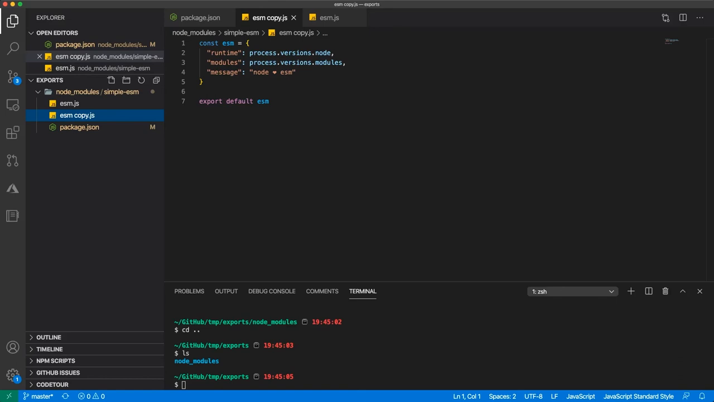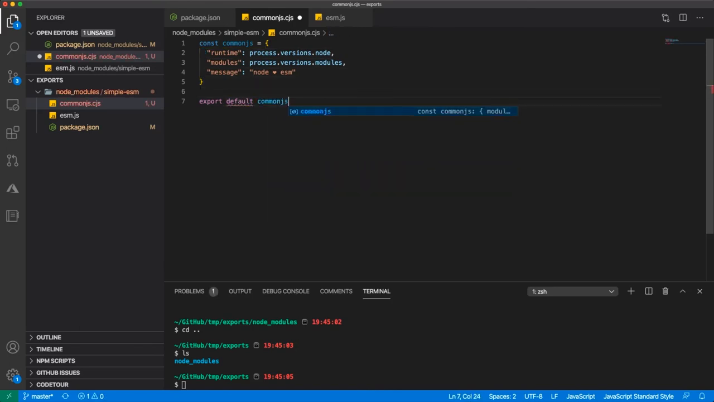So I'm going to go ahead and copy that file and rename it to commonjs.cjs. And we're going to change the property here to commonjs. We're also going to change what we're exporting to commonjs, and we're going to change how we're exporting it. So this is going to end up being module.exports CommonJS. Cool. So now our CommonJS export is going to correctly run as CommonJS when a user tries to actually require this module.